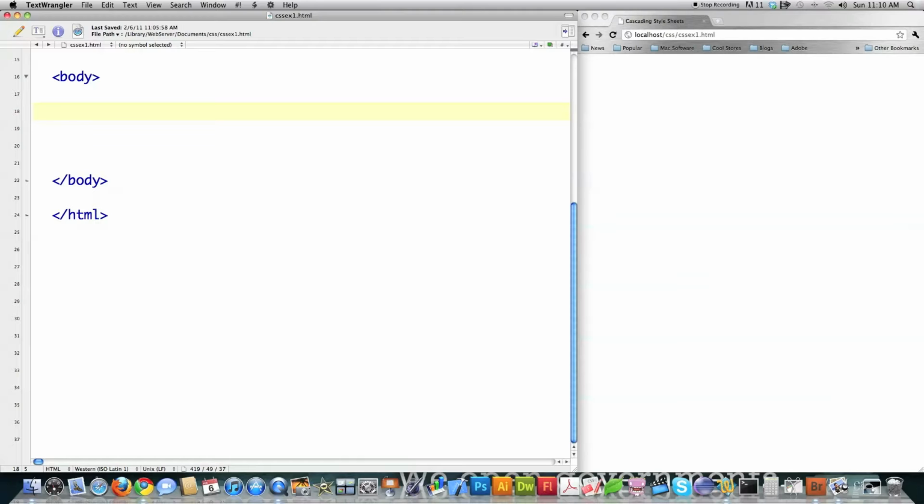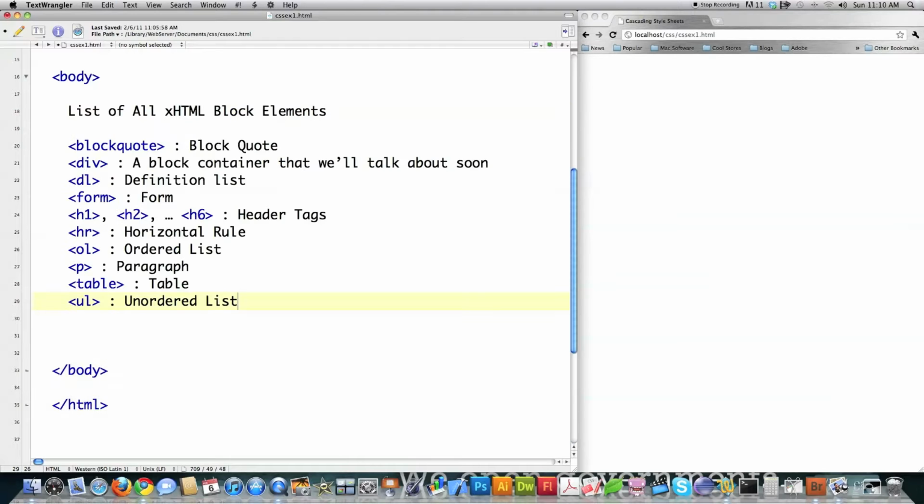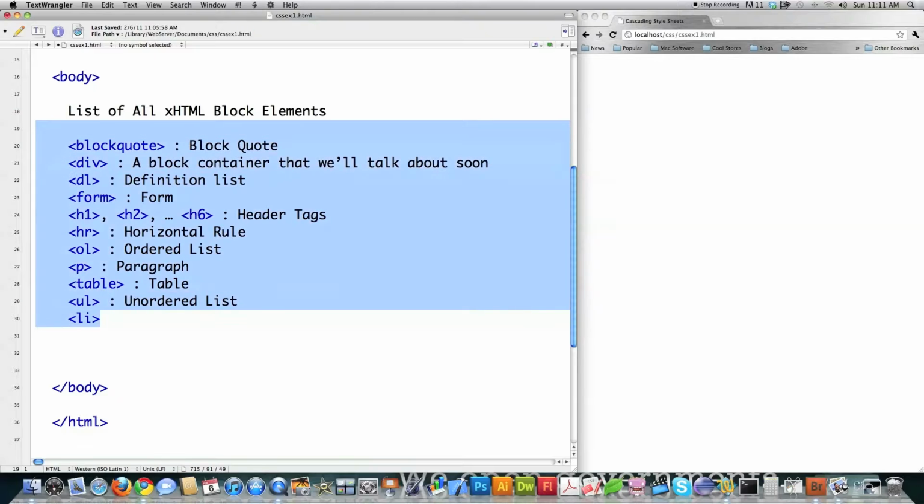First, before I continue, I wanted to bring something up. Tasmon caught an error that I made whenever I listed all of the different block elements in HTML or XHTML. I forgot to include list items. So that's from the previous tutorial. If you didn't watch that, most definitely check that out.